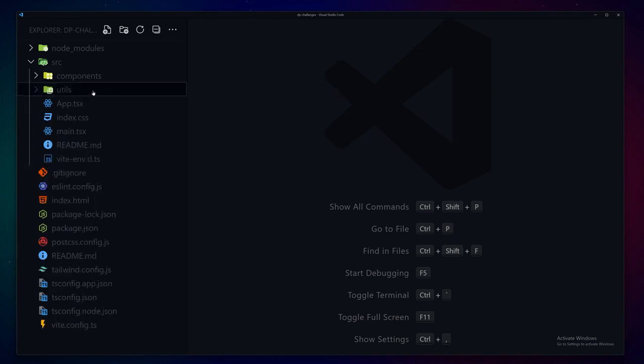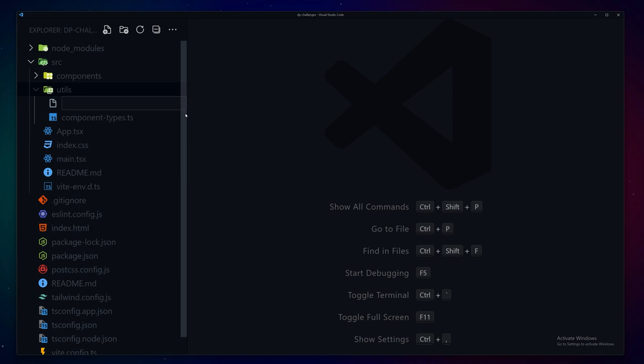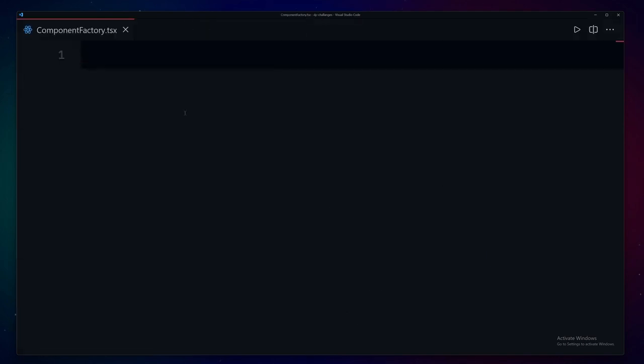And now I'm going to go into the utils folder, and inside there we're going to be defining our component factory. So I'll use like component factory.tsx. Okay, so now inside there, we are not going to be providing our RAFC right here.